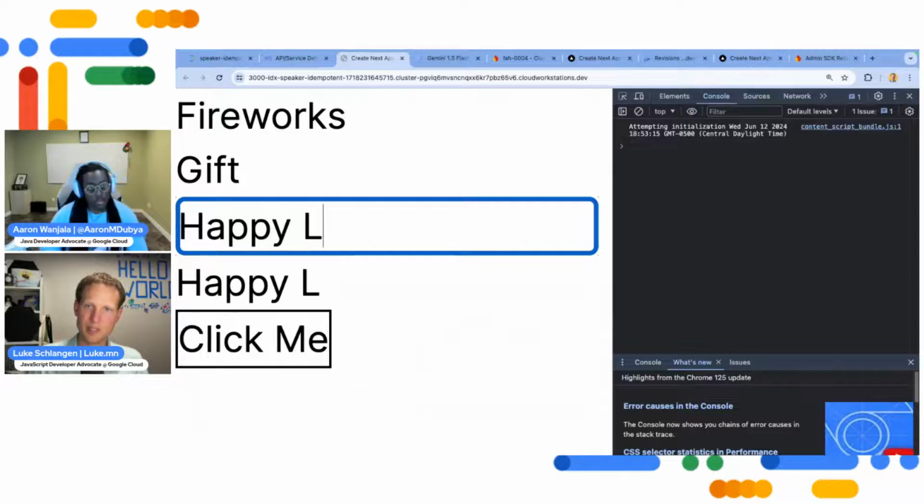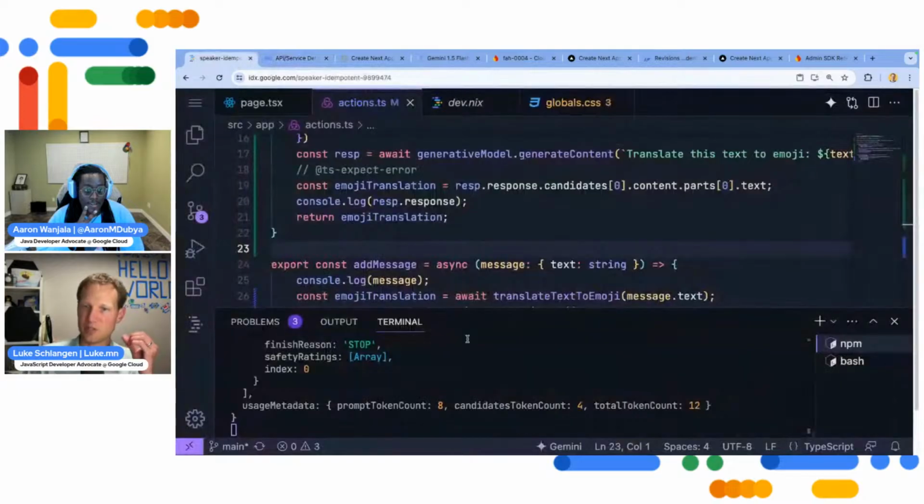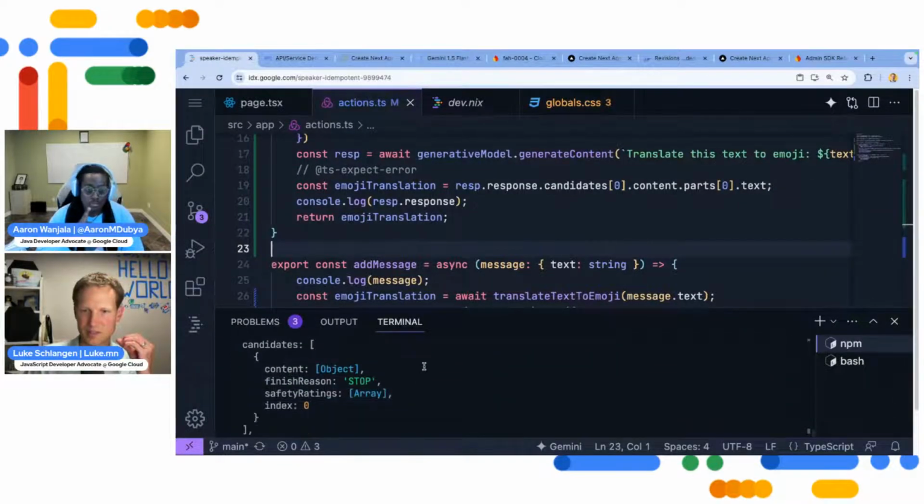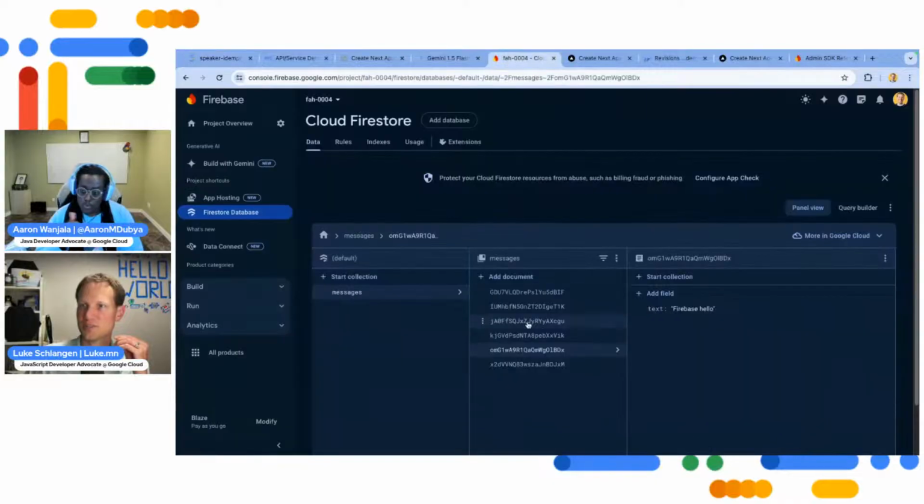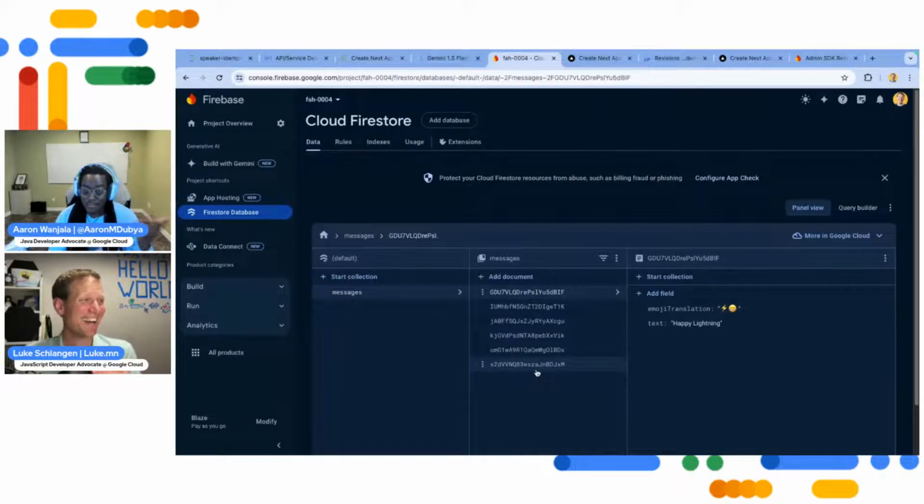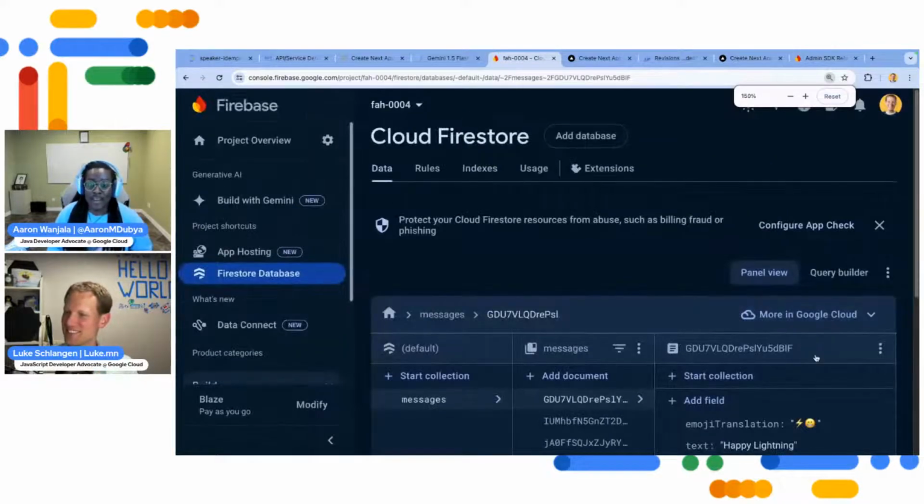All right. Happy Lightning. Happy Lightning. And I'm curious to see, actually, because we logged the whole response. So what do we have in Firestore? Did we end up with something? So we did. We have our first emoji translation. There it is. We're living in the future. It is an unordered list of emojis, but all the information is there. Maybe we can zoom in a bit on this page. Yeah. Okay. So there we are.